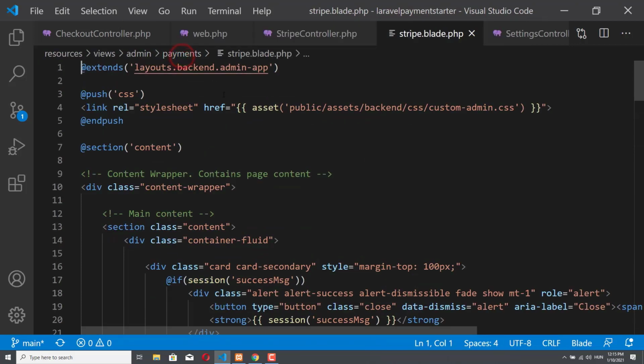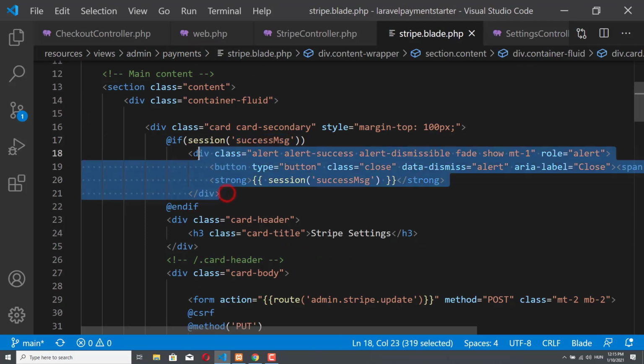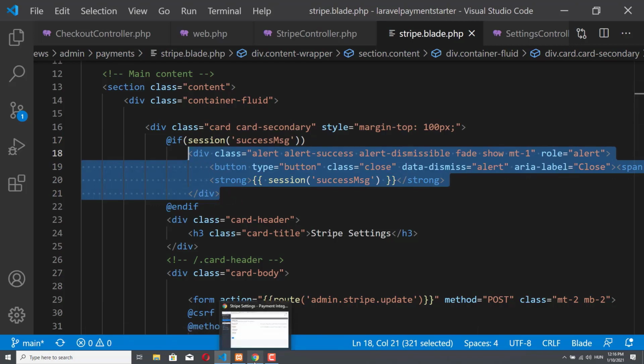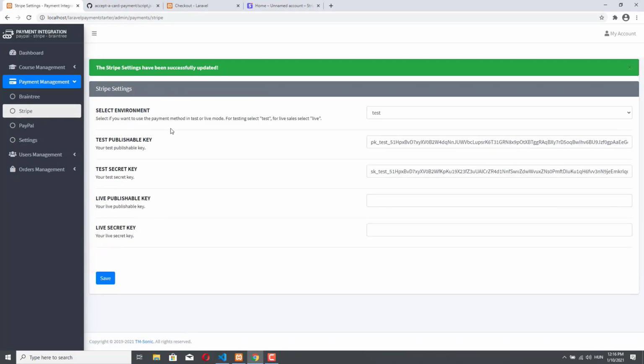So, stripe.blade.php. Let's scroll down a bit. As you can see, if there is a successful update, then we are going to be shown this div. I will quickly update my Stripe keys again. Because the update was successful, we got a session variable, and then we got this success message with the green background. Let's go back to the Blade file.